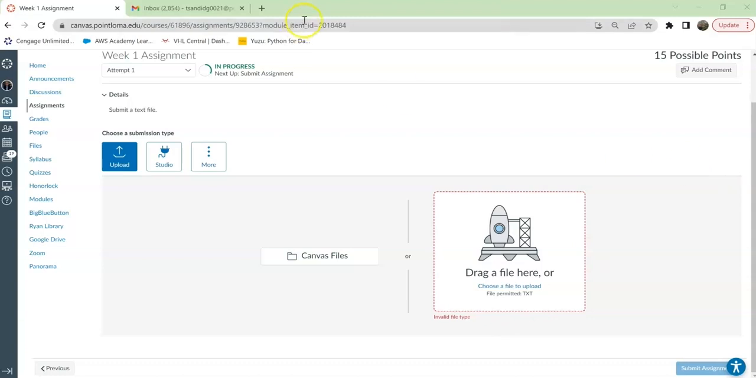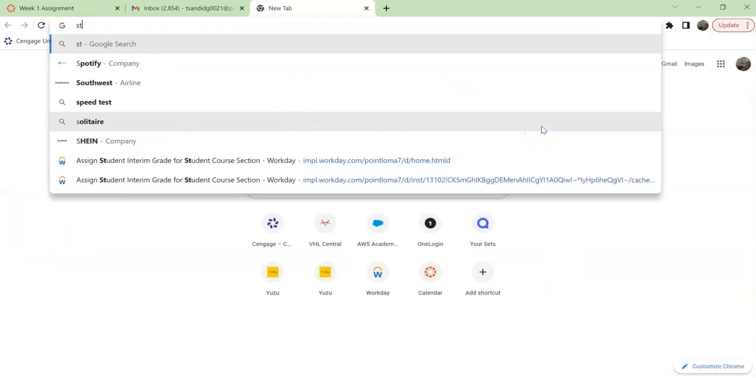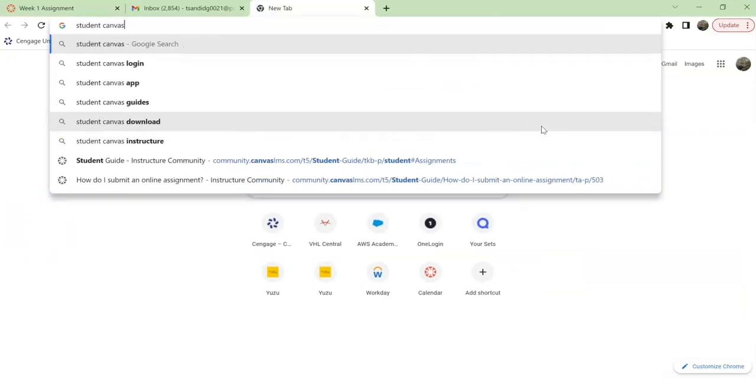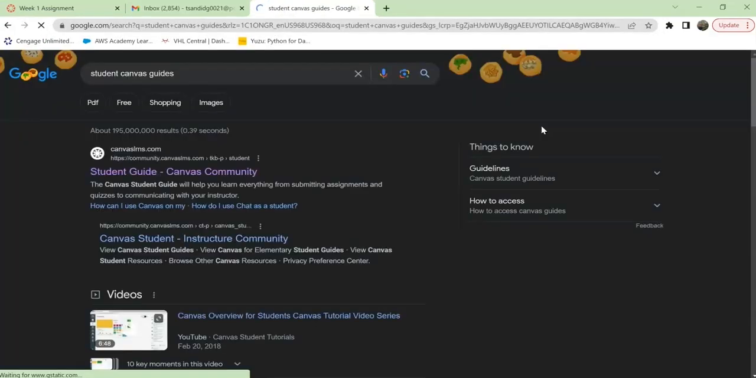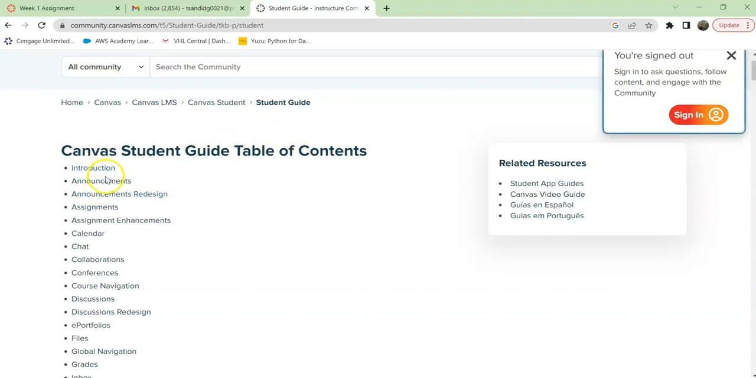So first off, you can navigate to any browser, open up a new tab, and simply type Student Canvas Guides. Click the very first link for Student Guide Canvas Community. And this will open up the Canvas Guides. What Canvas Guides are is arguably one of the most comprehensive resources for anything and everything Canvas. To find answers to your Canvas related questions, you can use the search bar at the top or navigate through to the correct guide with these quick links.